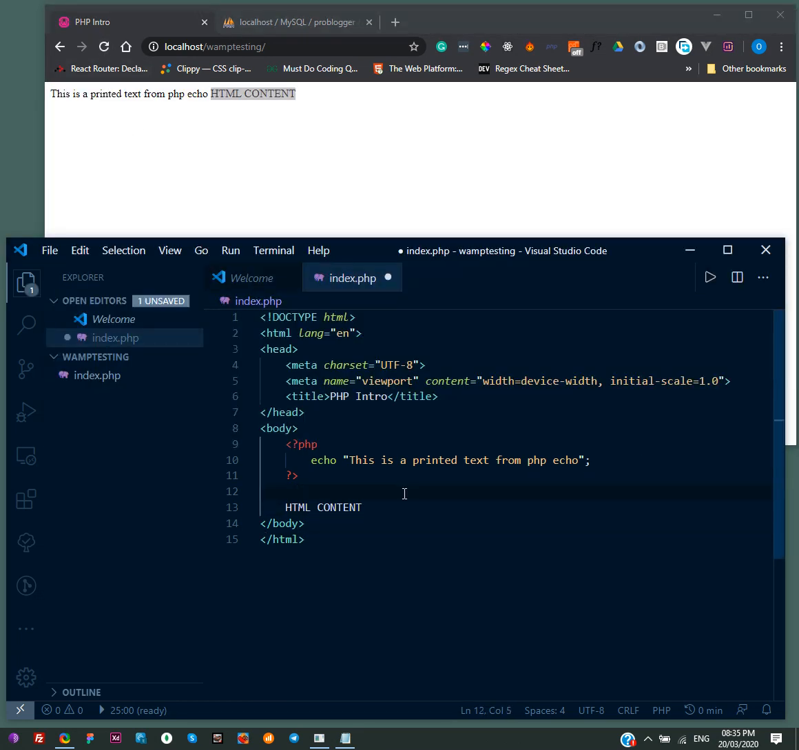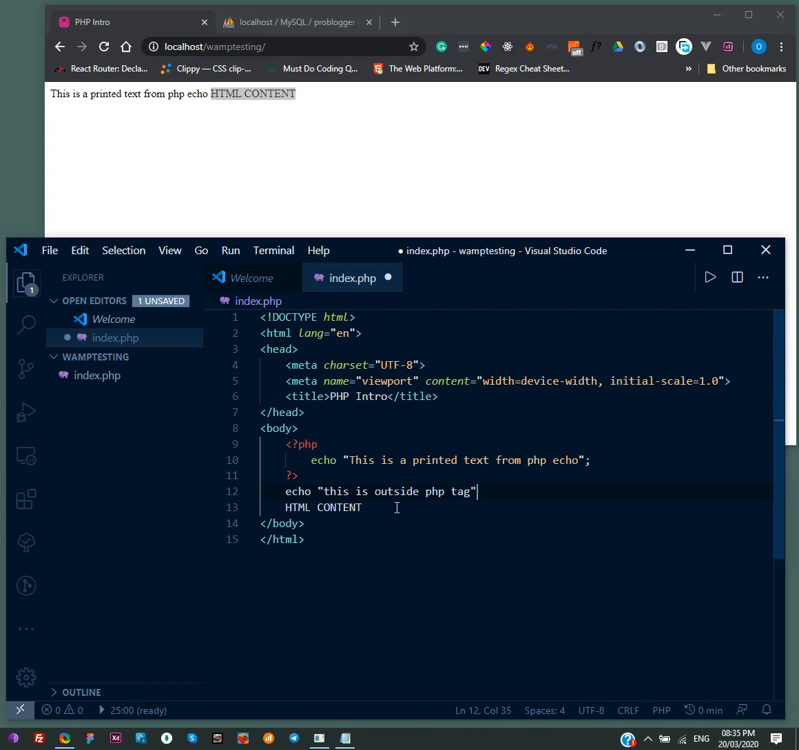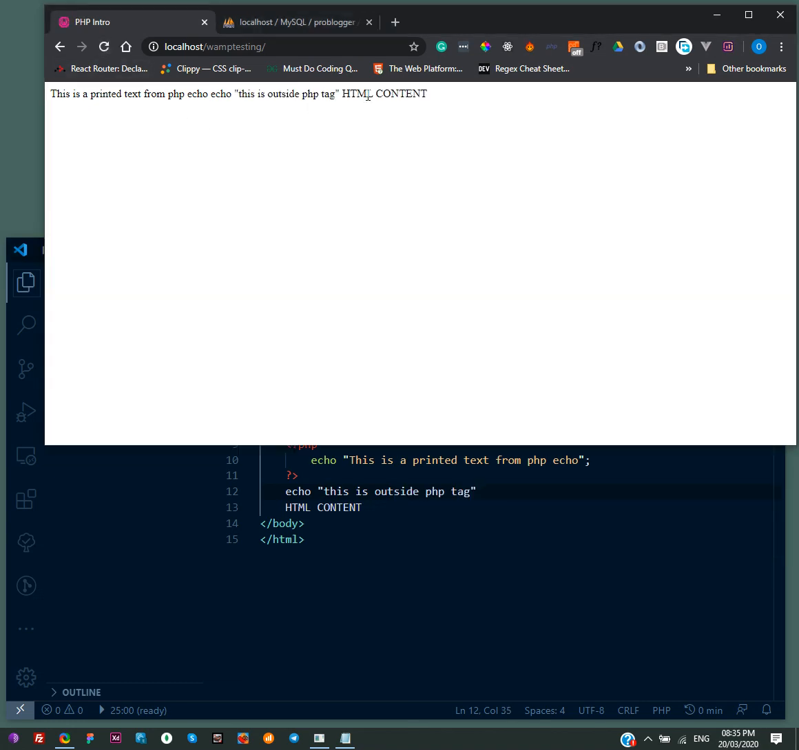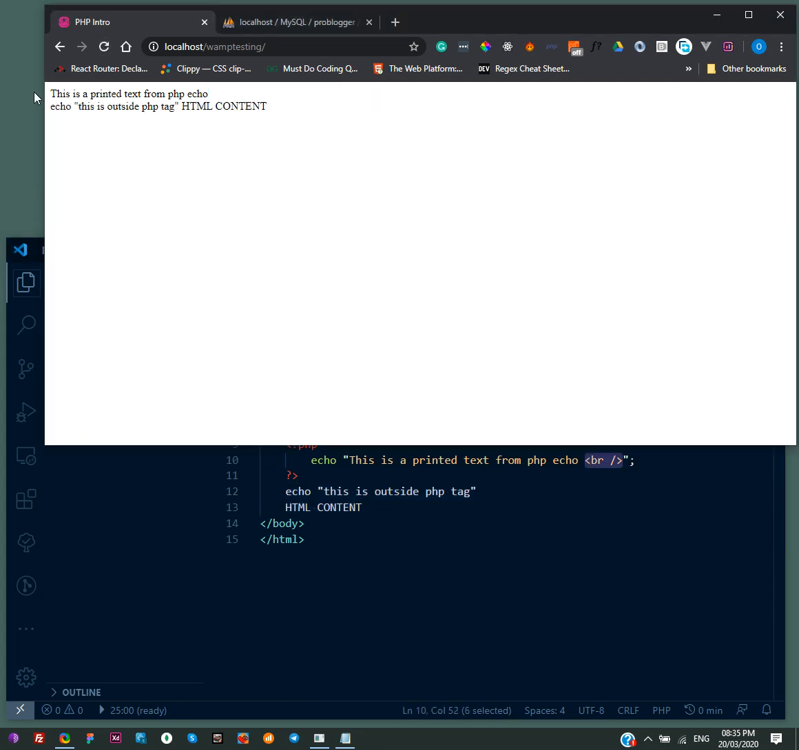However, outside of these two tags, which is the PHP tag, I cannot do a PHP command. If it is outside the PHP tag, it just prints it out like normal text, echo blah blah blah blah. I can also enter a normal HTML command even in my PHP tag, and I expect that after this echo, every other thing gets printed on the next line because of this break tag. So when I refresh, this comes to the next line.